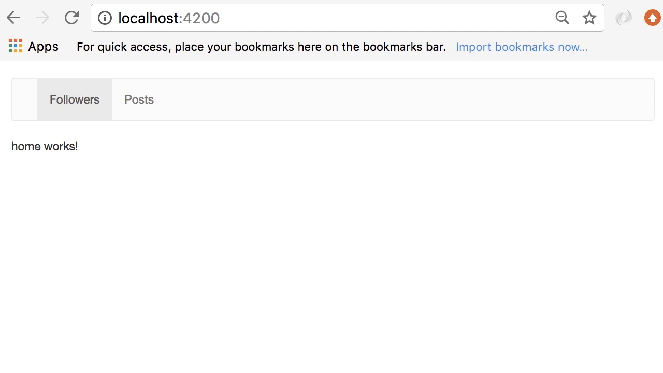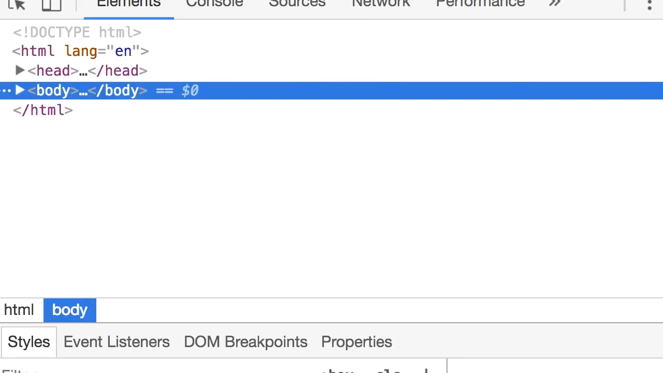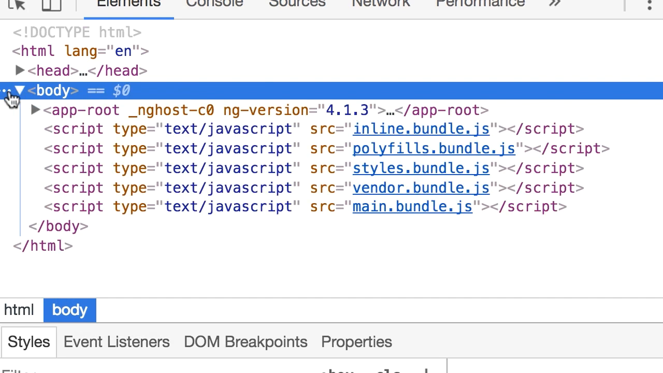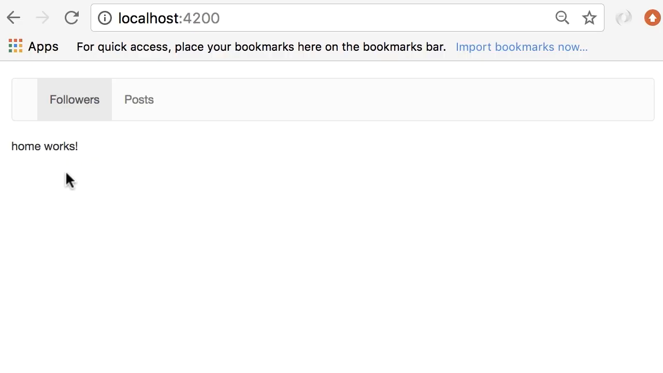All right, we don't currently have any errors. Let's inspect this page. So body, we have app root, we have our nav bar, here's our router outlet, and this is our home component. So you can see that it's not rendered inside router outlet. It's rendered after this element. All right, now back to the page.